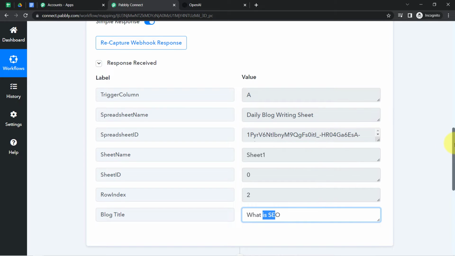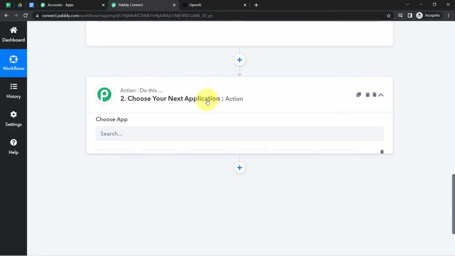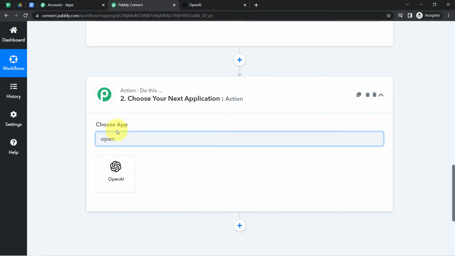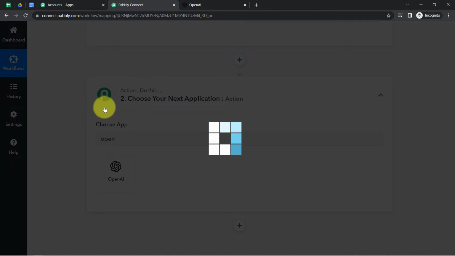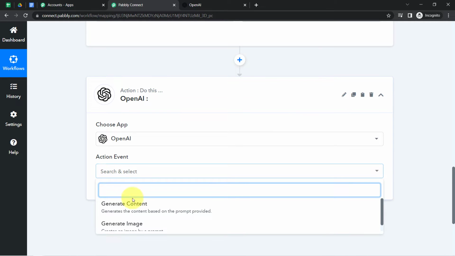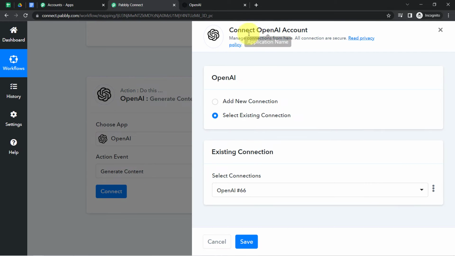Now we are going to send the same data to the OpenAI application. Basically, I am going to generate an article on the very same topic, the very same title, via the OpenAI application. So in the second application I'm going to search for OpenAI, and since I want to generate content, I'll go with this particular action event. Now click on connect, and here I'm going to connect OpenAI with Pabbly Connect first.